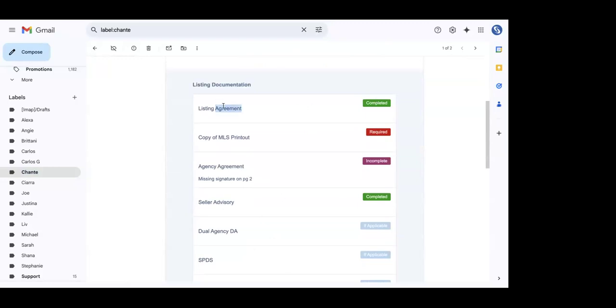So here you're going to be able to see, cool, looks like my listing agreement was approved because that's now reflecting a completed status. Still need to get in a copy of the MLS printout because this was marked as required for that checklist.